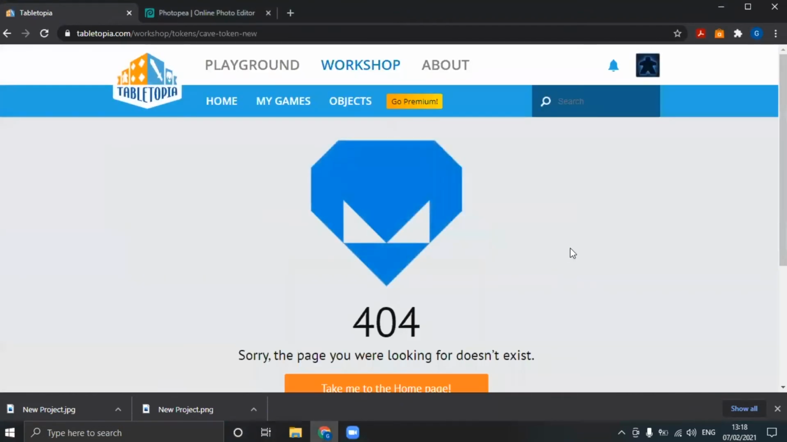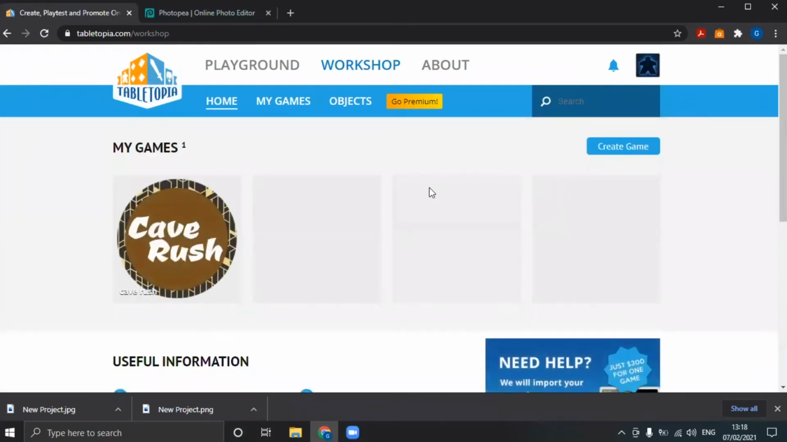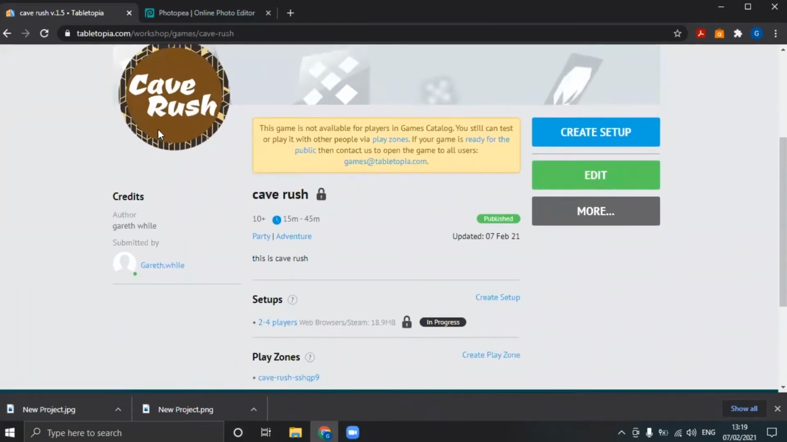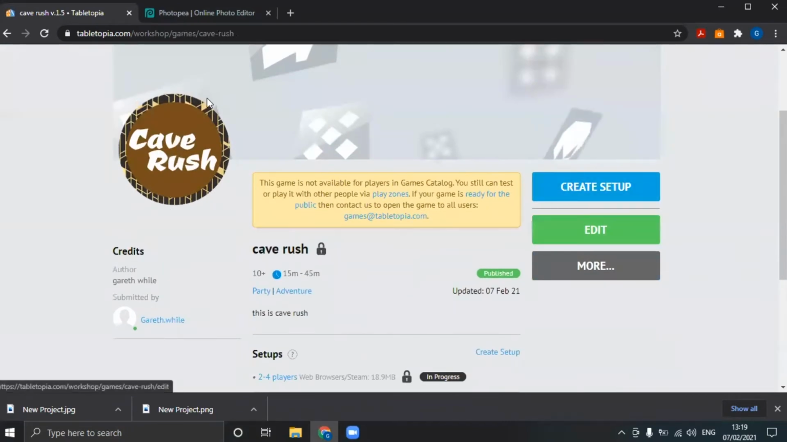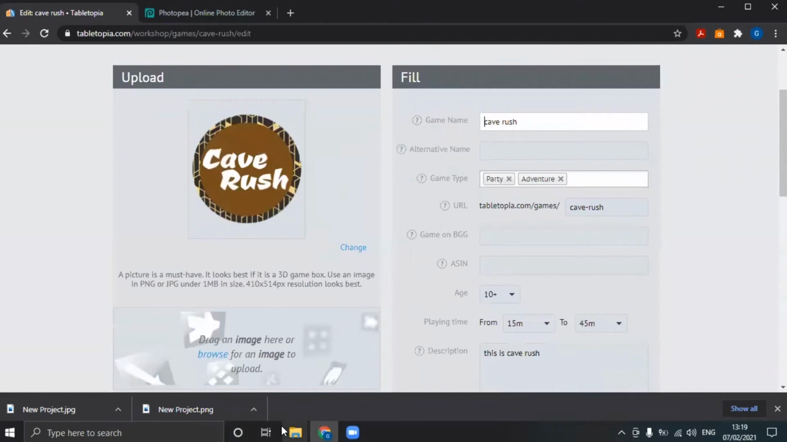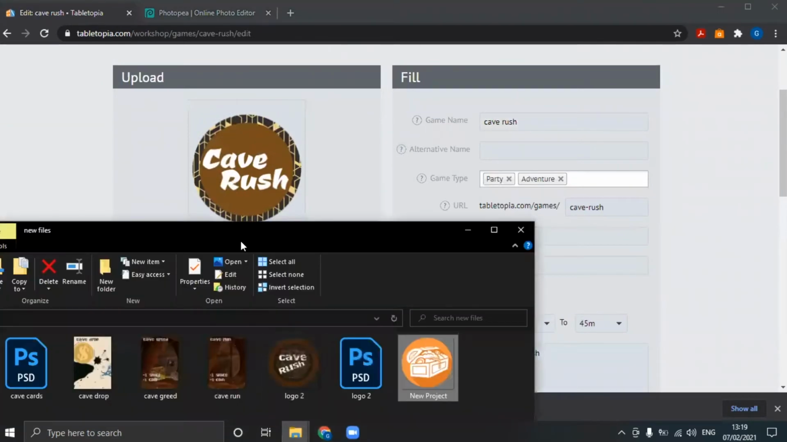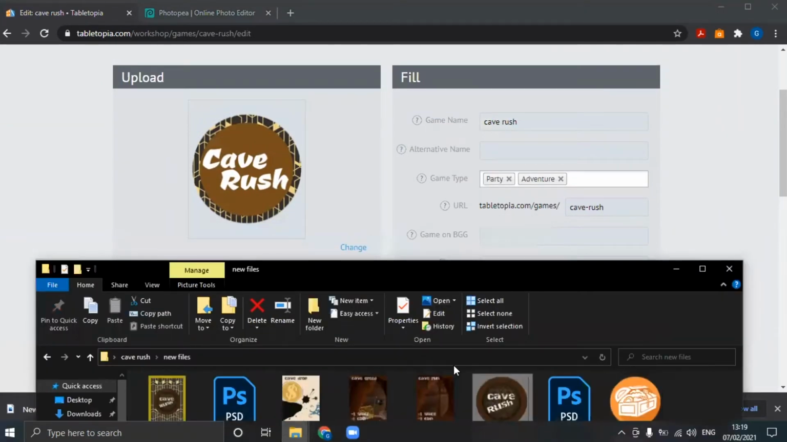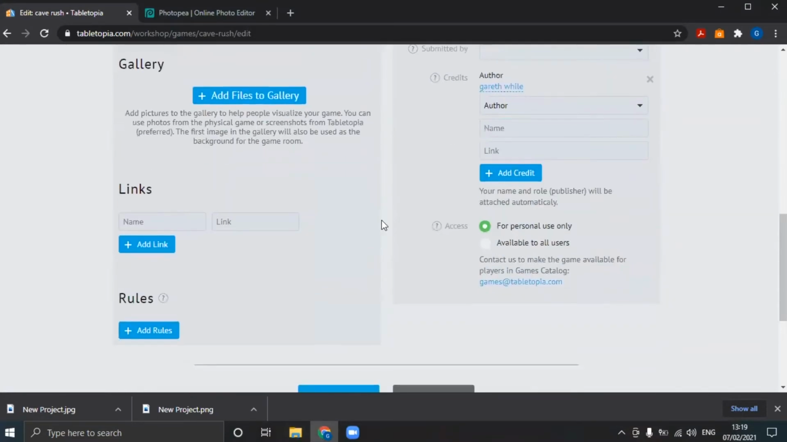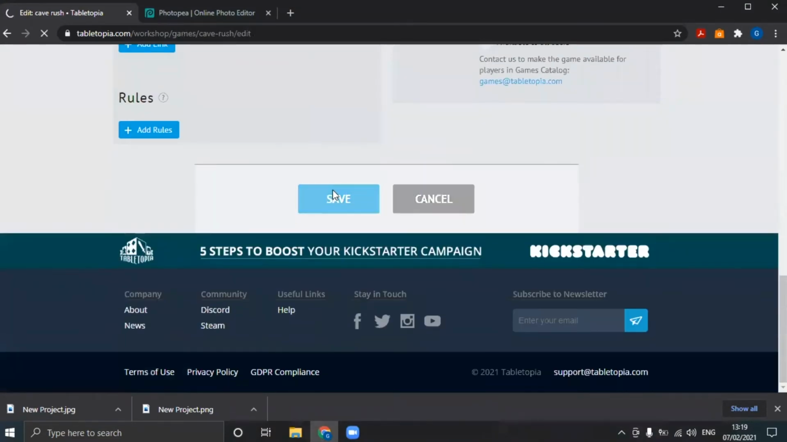The last thing we need to do is the board. And it's pretty much the same process. So we'll do that. Just bear in mind also for Cave Rush here, to edit the image, all I did was go into my actual game, click on edit. This is Cave Rush, which is the old logo. Let's do the new logo. I can drag. And there you go, that's the new logo. And I'll click save. And it will update it then.